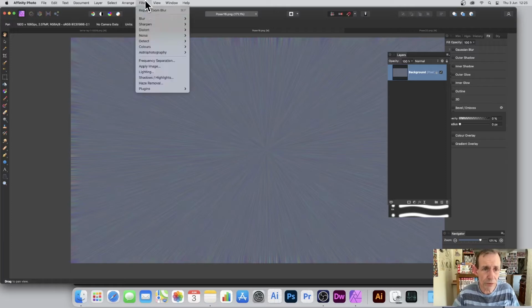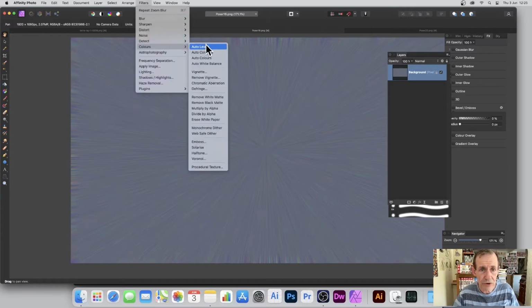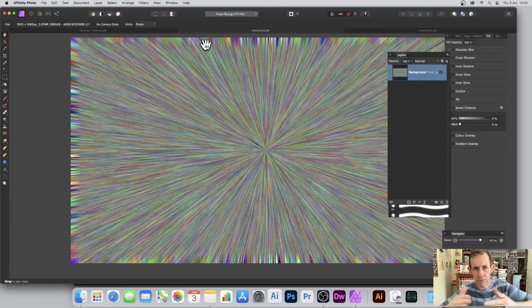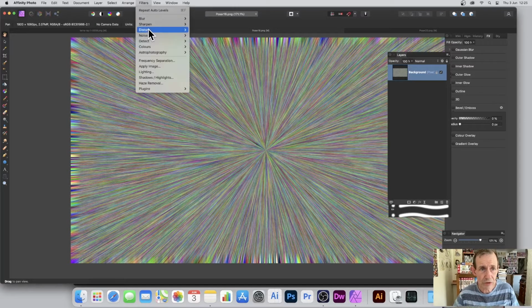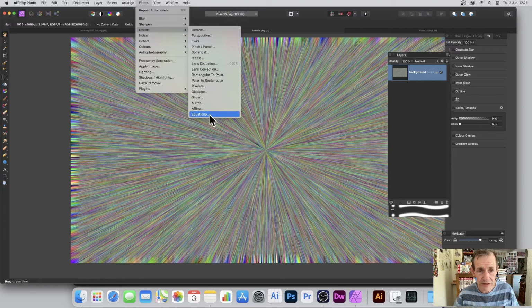So click apply. Well, obviously it doesn't look particularly like very much now. What you can do is go to filters, colors and auto levels. And you get this lovely sort of burst out like that. And I'm going to use that as the source for my equations. So let's go for the equations. And you can find equations in filters, go to distort and equations just down here.